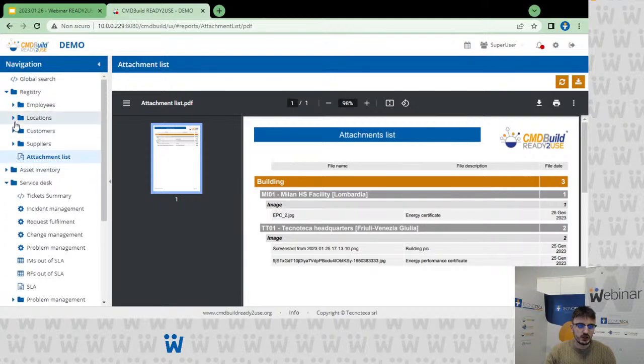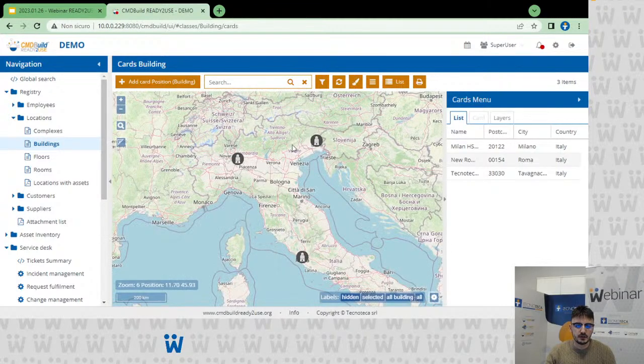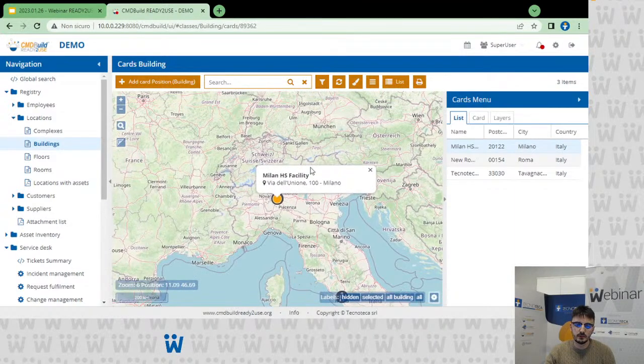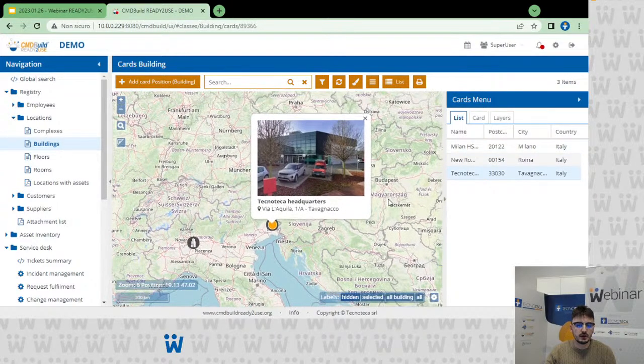Then we have the changes and improvements to the info window inside the map. So for example, here I am in the building class, and if I open my map, I have the points of the buildings, and if I click on one of them, for example this one, it shows me also the name of the building and in this case the address, because it's configured this way. But if I click on the Tecnoteca headquarters here, I not only view the name of the building and its address, but I also view a picture of the building. And of course, each building, if it has a picture uploaded, it will be shown here.